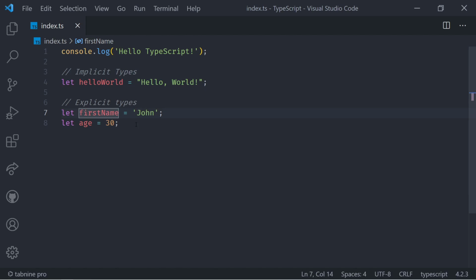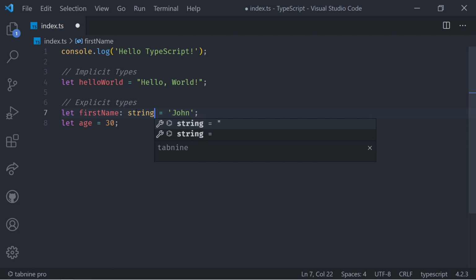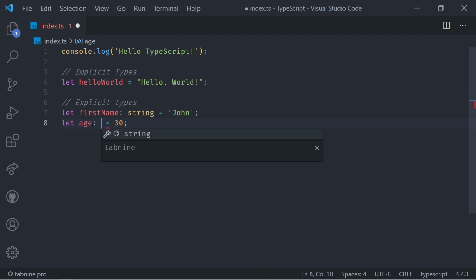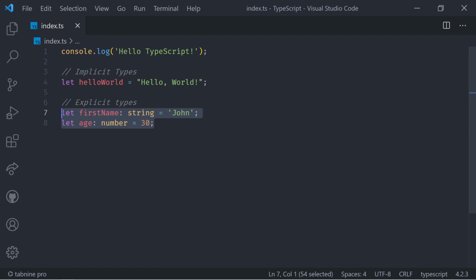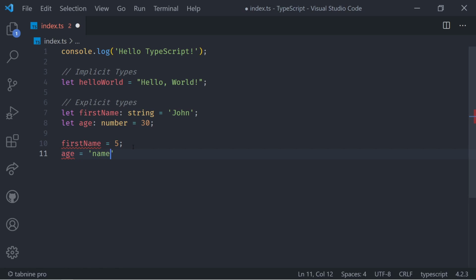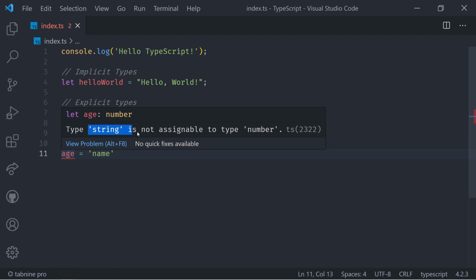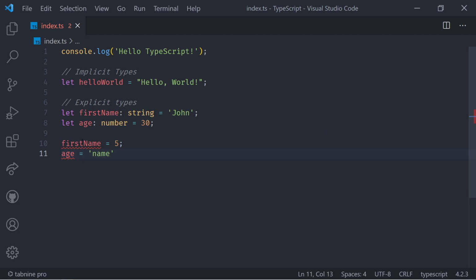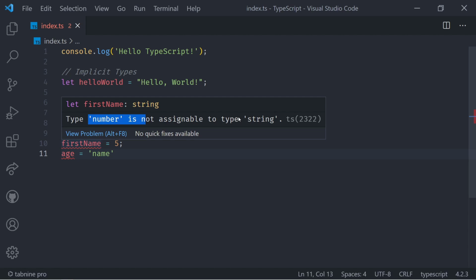But if you want to define types yourself, you can say colon and then specify the type. In this case, we're going to say firstName is of type string and age is of type number. This is how you would do it in TypeScript. And as before, if you try changing the first name to something like a number, that isn't going to work. Same thing if you try changing the age to something like a string. It says type string is not assignable to type number, and type number is not assignable to type string.